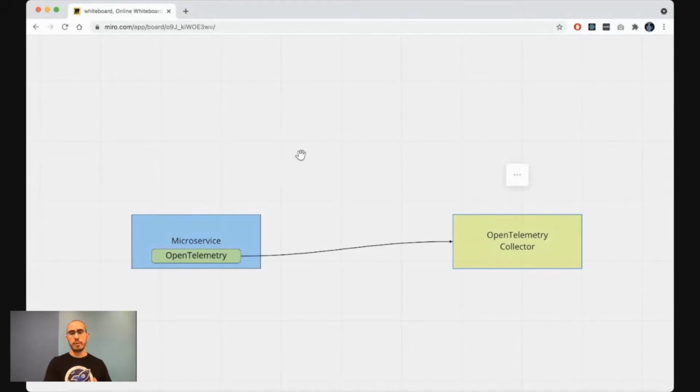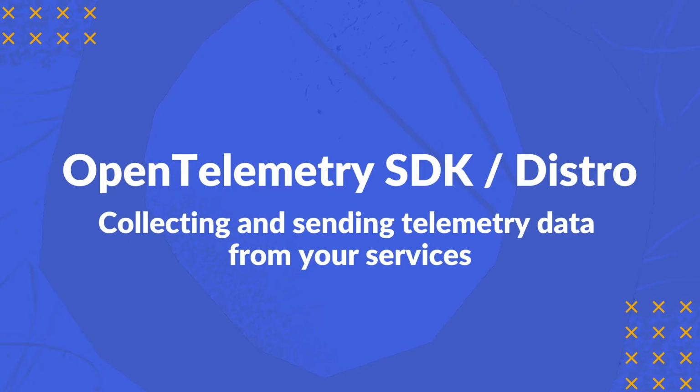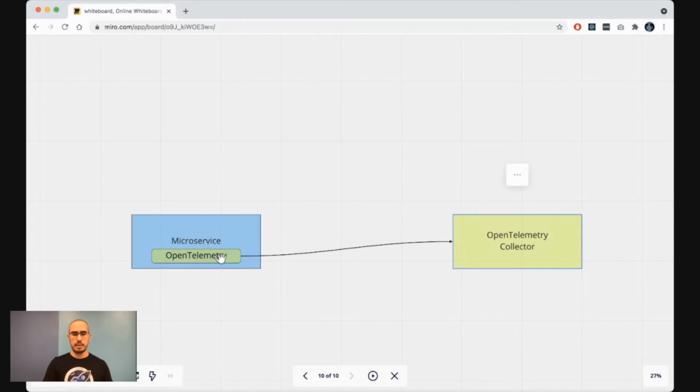First, we need to understand the two components that there must be if you're using OpenTelemetry. Component number one is the OpenTelemetry SDK or the OpenTelemetry distribution. Basically, this is an SDK, a package, a library that you import within your code, and it will report whatever is happening in your microservices. It is going to send traces, logs, and metrics. So it's responsible for collecting it and then sending it. It's sending it to an OpenTelemetry collector.